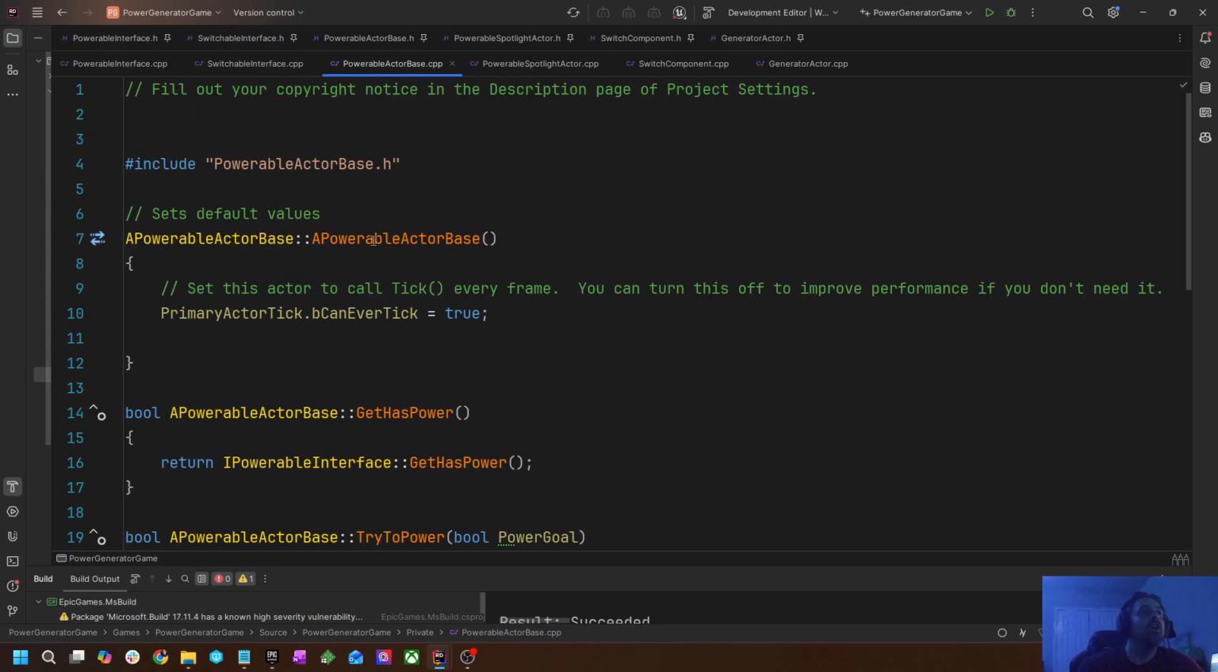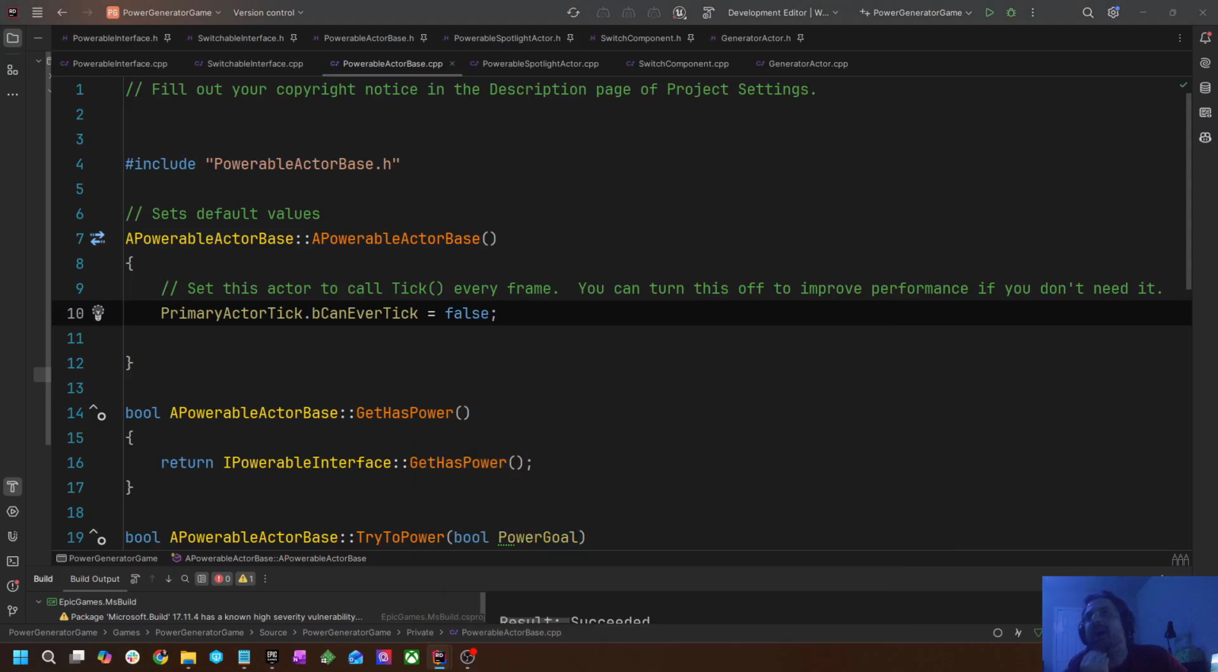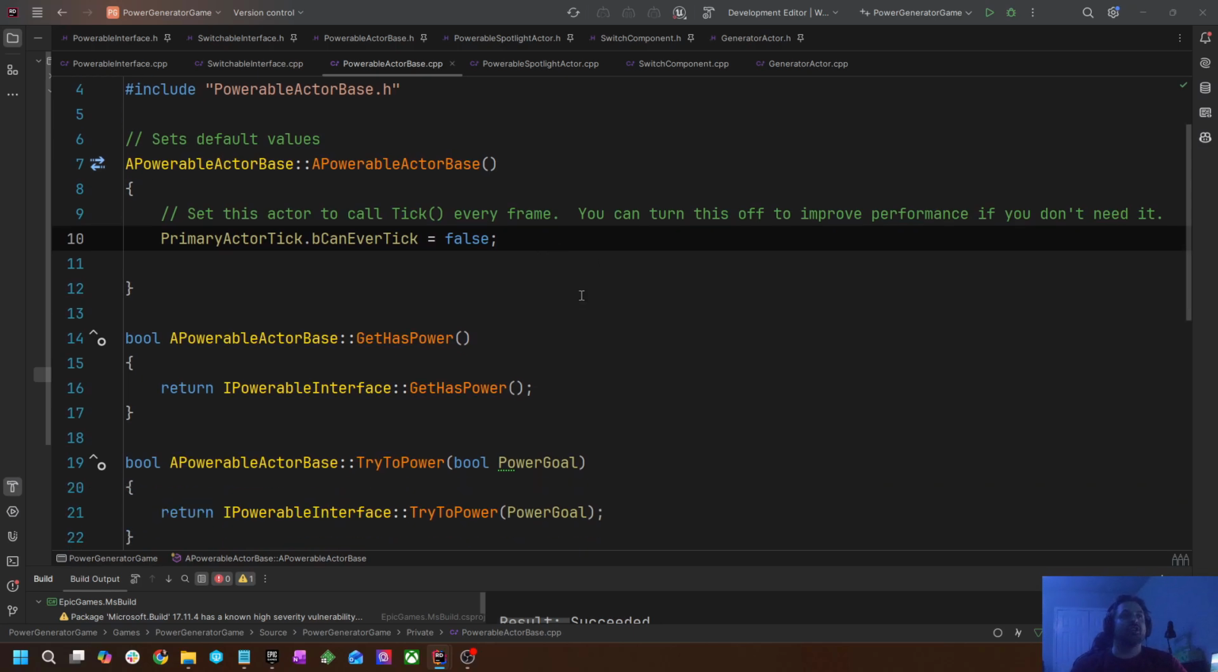First, this is what's going to be happening whenever the class is first initialized. This is the constructor. And so there's only one thing in here by default. Primary actor tick.bCanEverTick. That means it's going to run the tick function or has the ability to run the tick function. We actually don't want to do that because we don't have any tick behavior we're going to be using here. So we want to set that to false. But then now what we want to do is we want to initialize the default scene root.